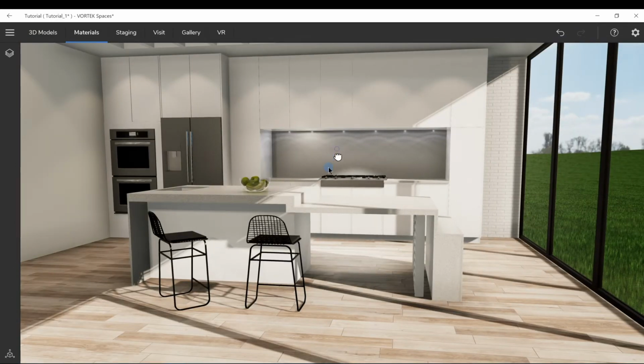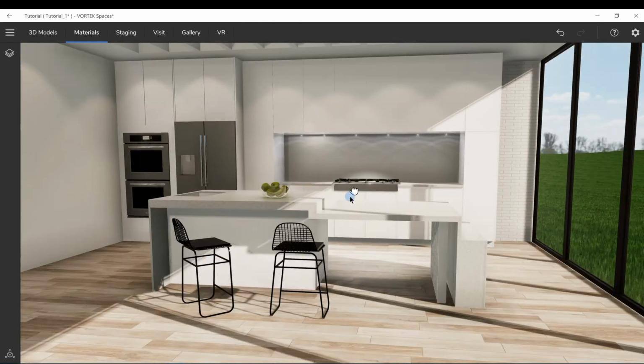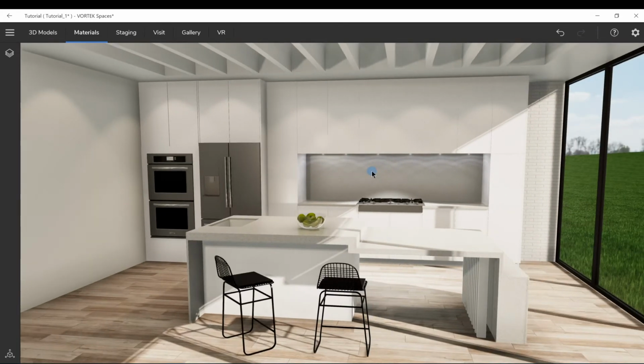If you hold the right click, it's called the pan, so now you can go up, down, left and right. This is very useful if you want to go up and change the elevation of your viewpoints.